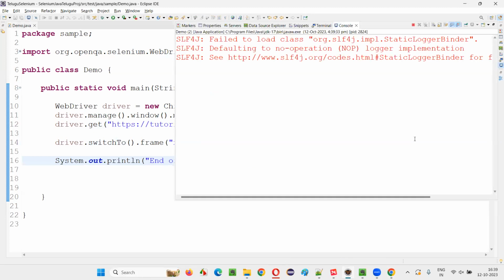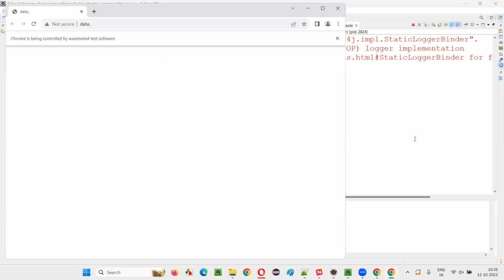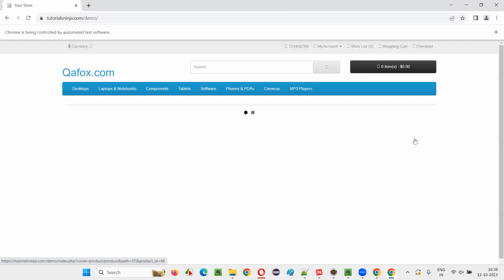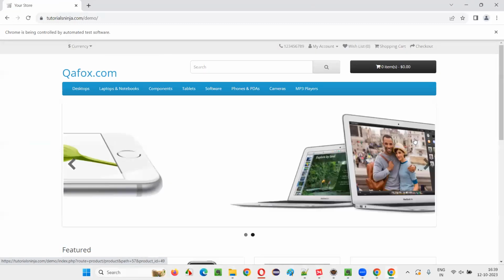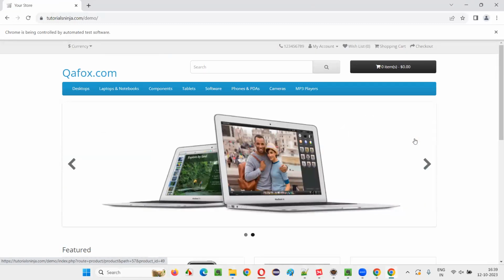So it will run the script. It will open the browser, maximize the browser. First it will open the browser, then maximize the browser. It will open the application URL. And on the application URL, there is no frame, but we are trying to switch to a frame which is not present or does not exist on this web page.